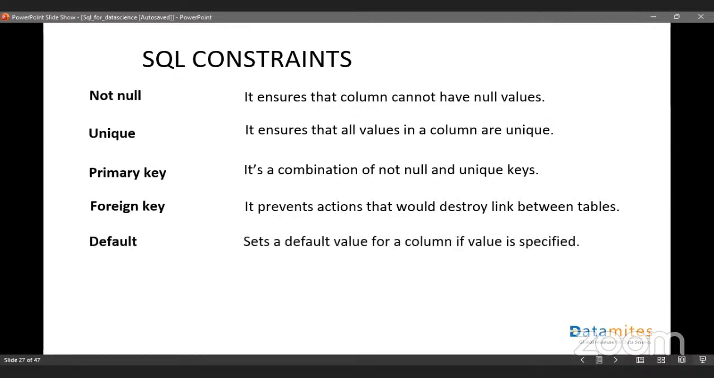And we have default, which sets a default value for a column if no value is specified. Sometimes you might forget to write things, like general things. Let's say the data is related to India. Someone who is collecting information can just set the default value for that particular country as India. Even if the person filling the form, or the place where data is being collected, doesn't specify the country name, by default it will take it as India. That's how the default key is going to work.